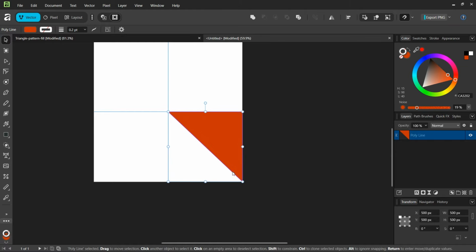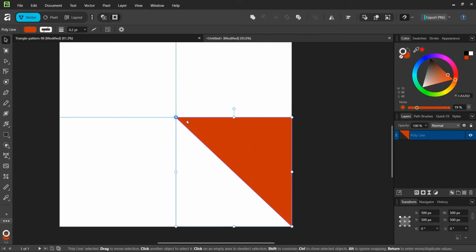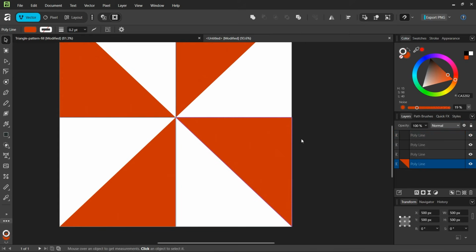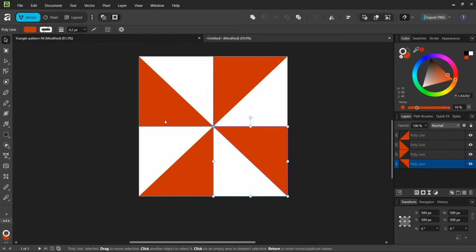And then we're going to duplicate and rotate the triangle. So we take the Move tool and we go here to Move Tool Settings. We check on Enable Transform Origin. We set the rotation center in the middle of the composition. We press Enter to bring out the Move Duplicate panel. We check on Duplicate. We set the number of copies to 3 as we need 4 overall. And we set the rotation angle to 90 degrees. And we click on OK. So this gives us all the other triangles that we need.